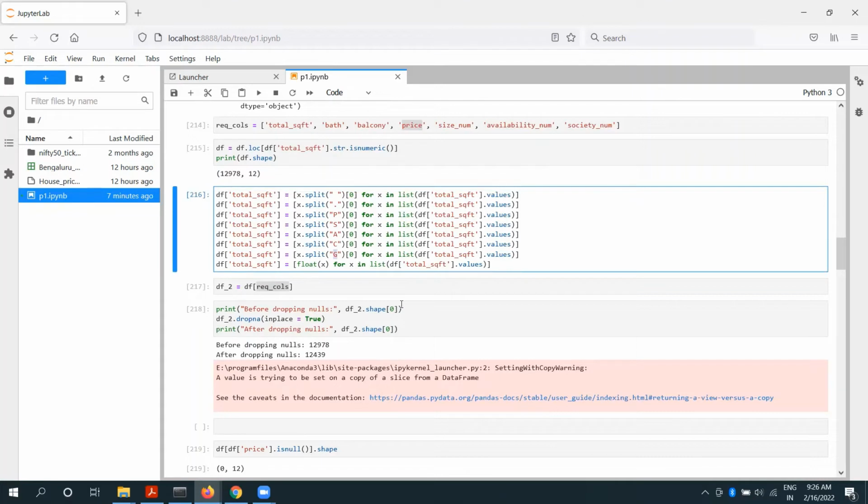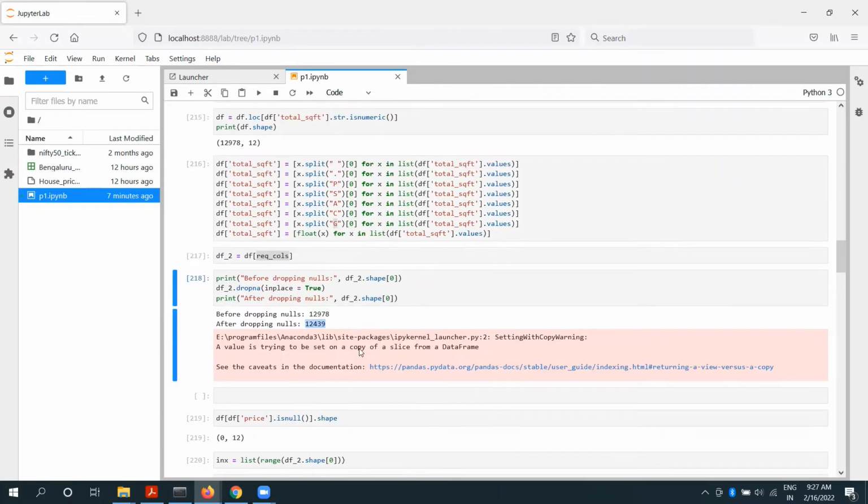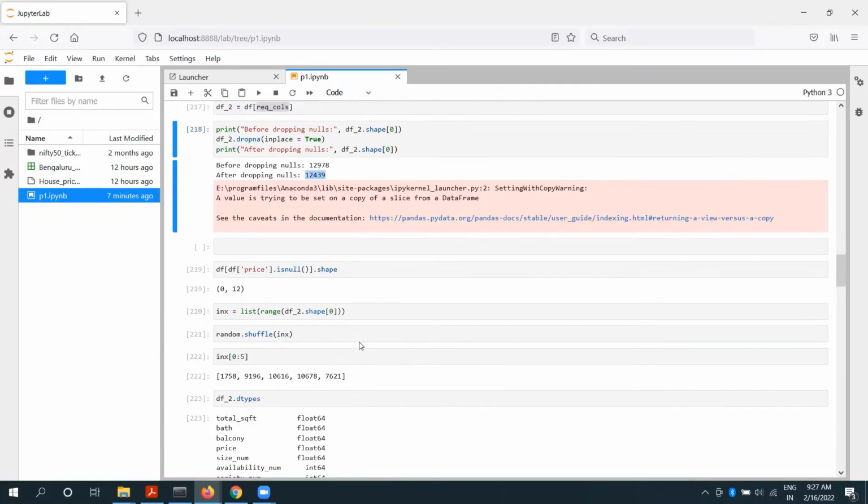Now, after doing all of this cleansing, we again try to drop null values and not applicable values, and we see that our dataset had, after a bit of data cleansing, 12.9k values, which after dropping nulls got reduced to 12.4k. So this is acceptable to us.